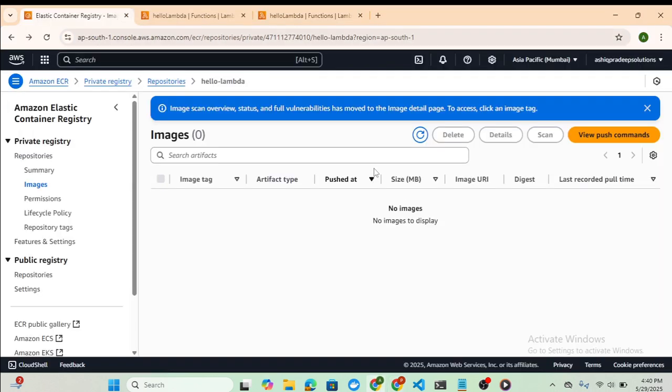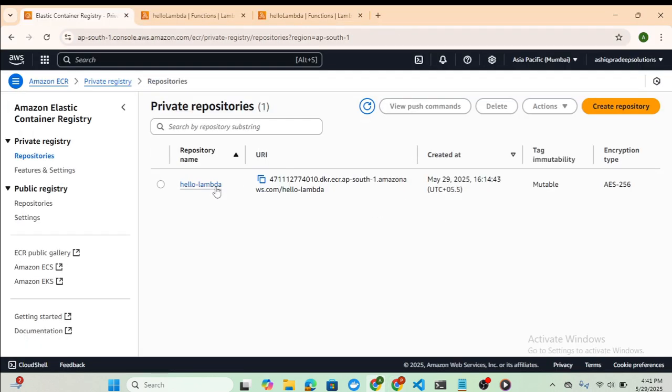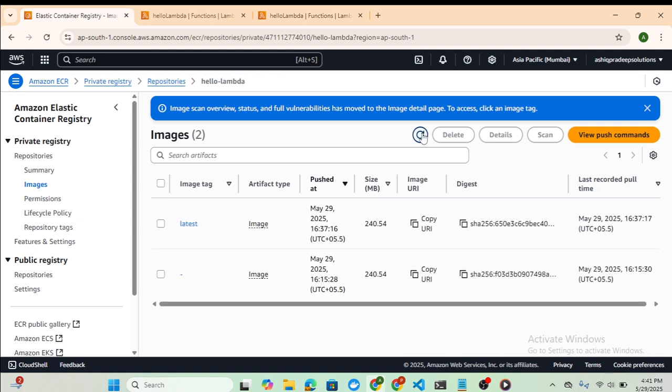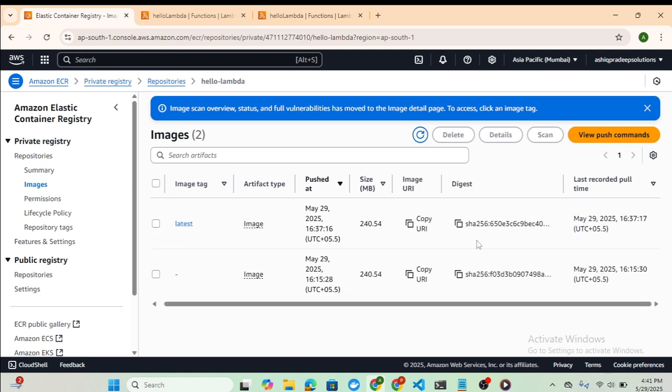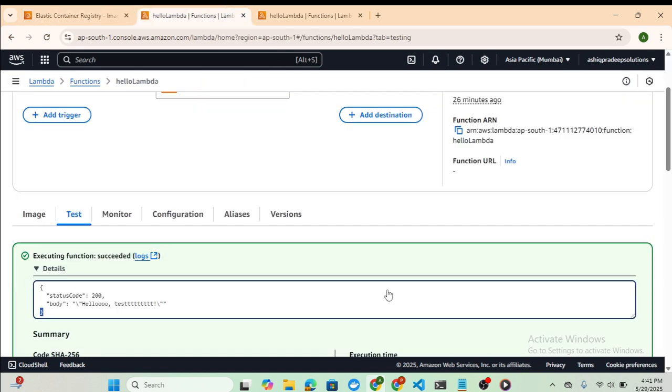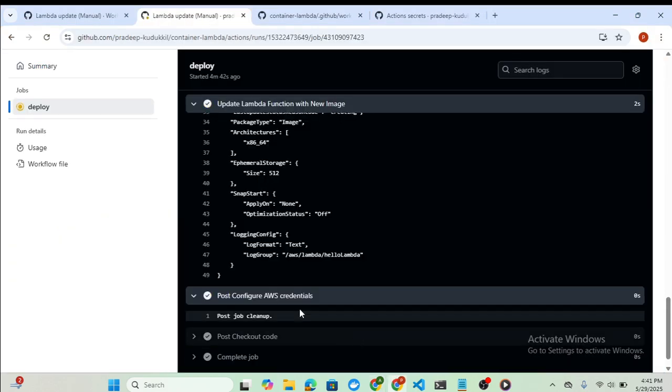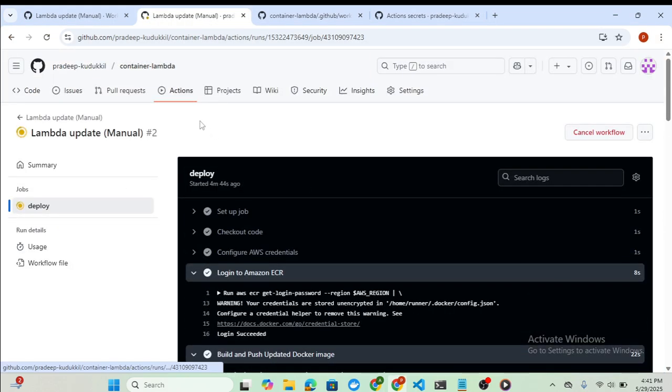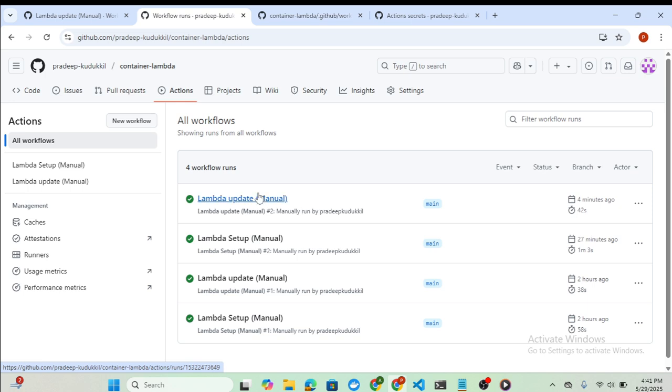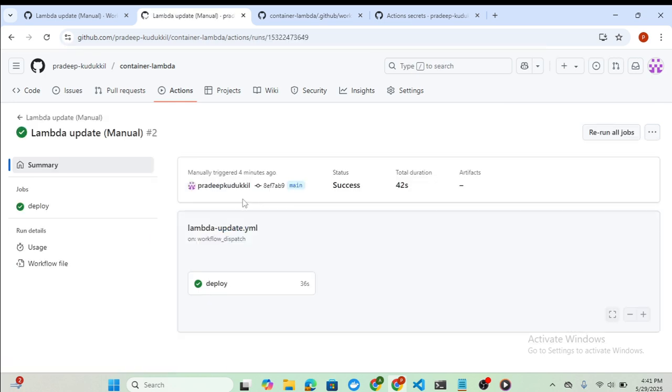Here you can see a new image is created. This creation happened recently: this one happened 1.5, this one 3.5, so this is the latest, and you can see the tag is changed. That's the update. Then we can go to the Lambda. I think the Lambda code is deployed. This part is still deploying. We'll check. Yeah, it's completed. Lambda update is completed.